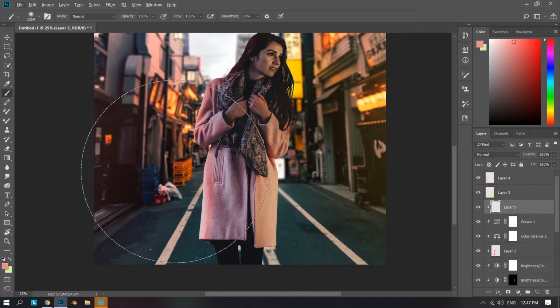I use soft light mode and the normal mode to paint highlights here. I didn't use the color dodge mode here because color dodge mode was coming out so harsh on the subject, so I decided to go with normal and soft light mode.